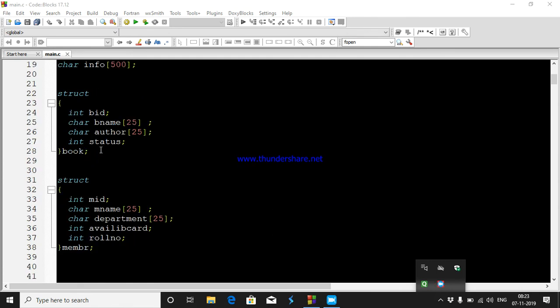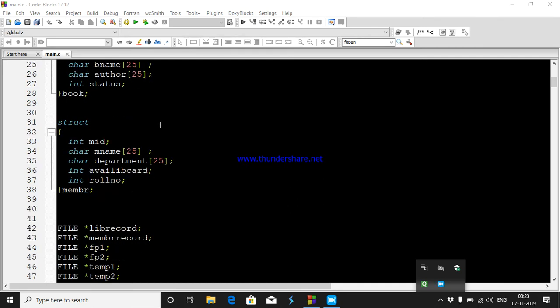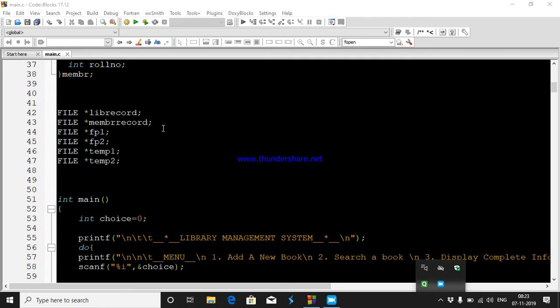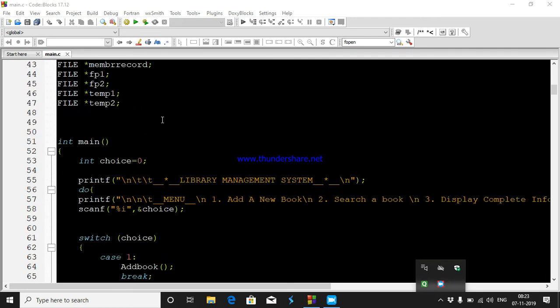Then we have also defined two structures. The first structure is for books and the second structure is for members. In the structure defined for book, we have declared int book ID, char book name, char author, int status. And in the structure defined for member, we have declared int member ID, char member name, char department, int available card, int roll number. Then we have declared various file pointers which can be used in this project.